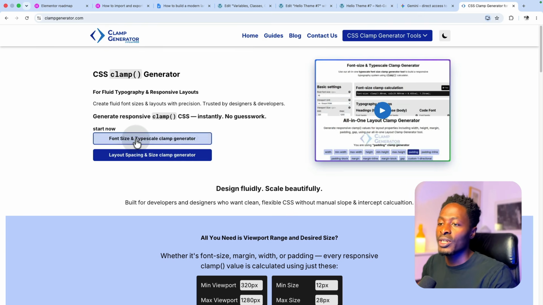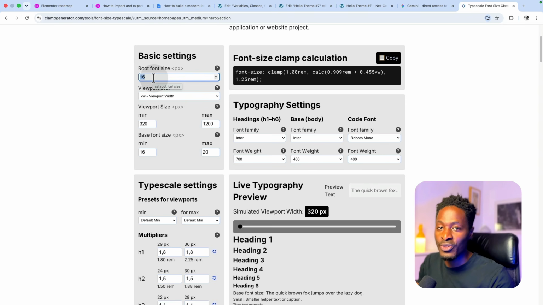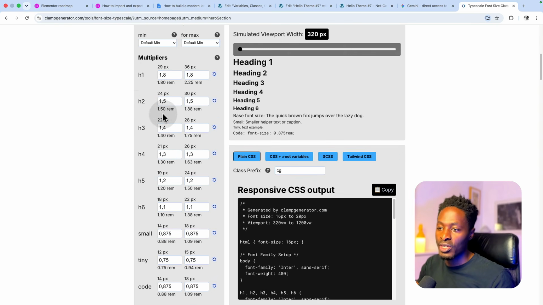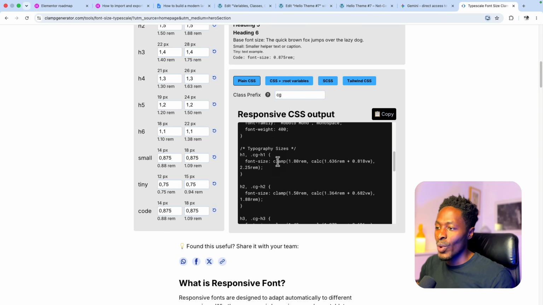There is a tool called clamp generator, and here we can say we want to generate a clamp formula for the font size or the type scale. By default, the root font size, which is the best for most browsers, is 16 pixels. Now what you would need is not only the root font size clamp, but also the different heading sizes that you're going to be creating. We can also create those as different variables, for example for the H1, H2, H3 going down. And as you can see over here in the responsive CSS output, we have a clamp formula for each of those, for the H1, for the H2, and for the H3.